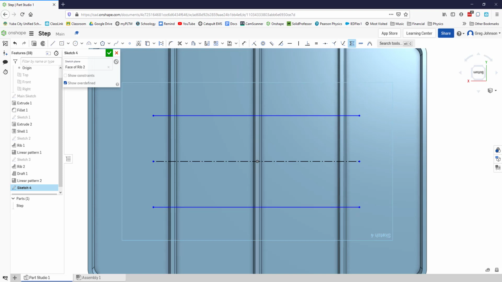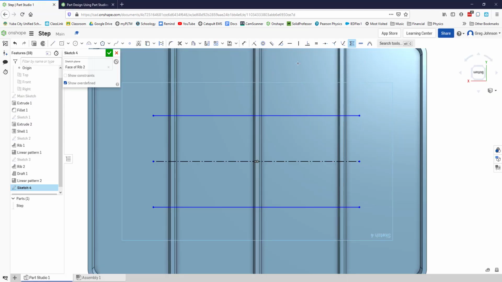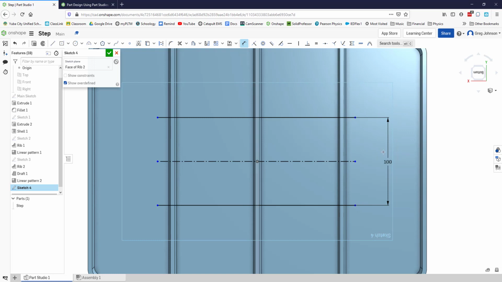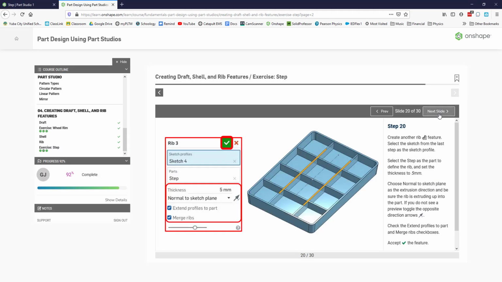Great. Okay, going back to our instructions, there is a dimension of 100 between those outer two lines. So let's go back, select the dimension tool, click on one line, click on the other line, come out, make it 100, and bingo, we are cool. And once again, we're using these to make ribs, so we just don't need to make the ends defined. Okay, great. So now that sketch is done, and we are now going to make the ribs.